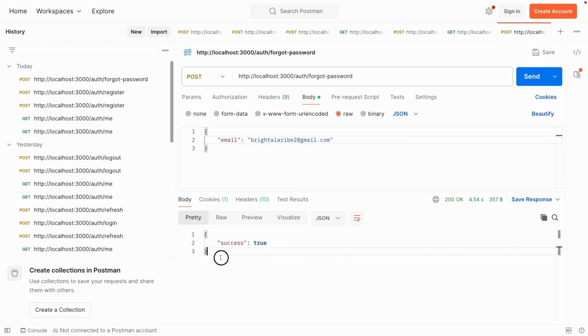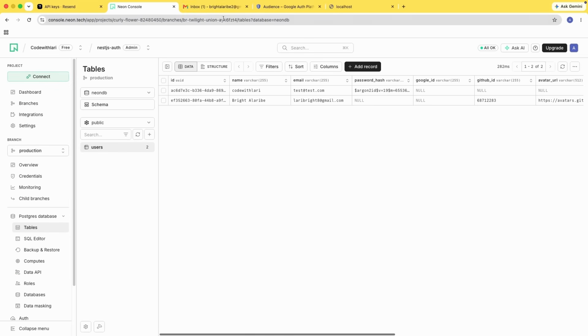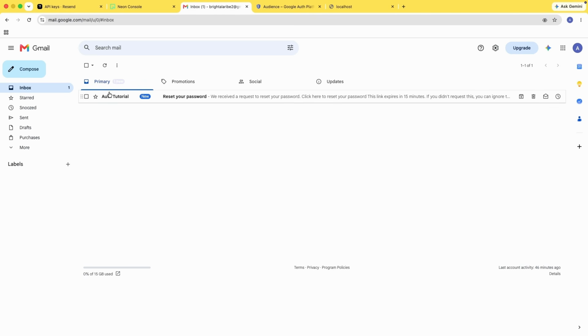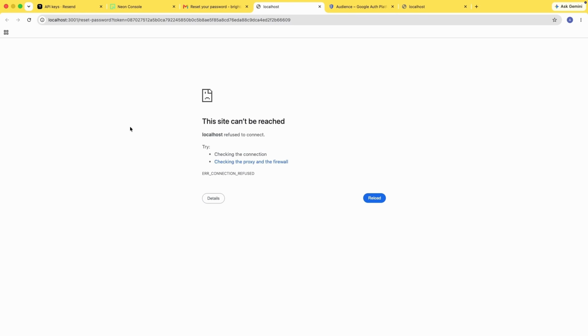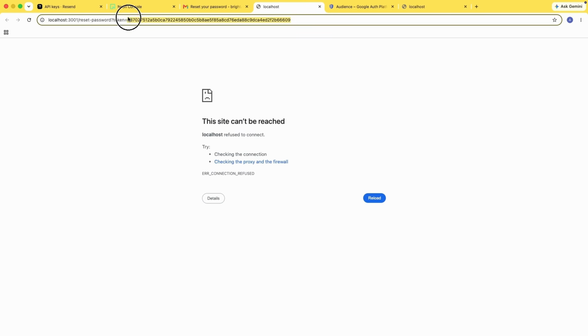So now we see success, and I'm going to come over to the browser so we can check our mailbox. So now you see here, we have this email, auth tutorial, and reset your password. If we click into here, we see the message: you will receive a request to reset your password. And if you hover on the link, you can see here in the bottom left the token, and it takes us to our front end URL. So we click into it. Definitely we do not have the front end, but we can copy the token from the URL.